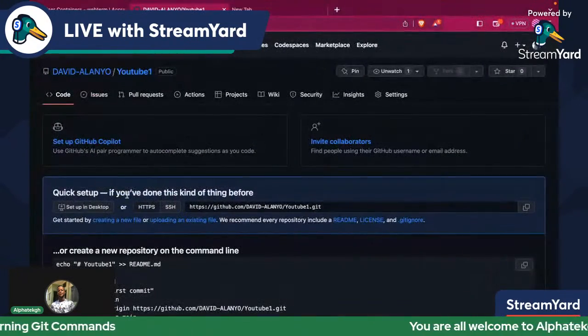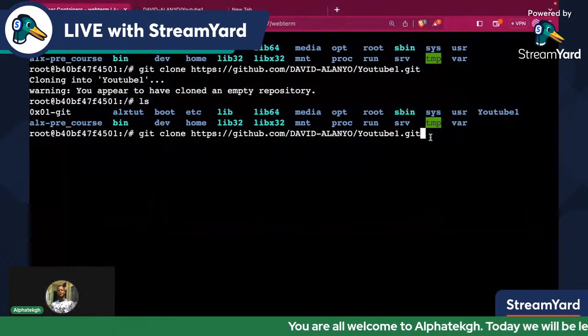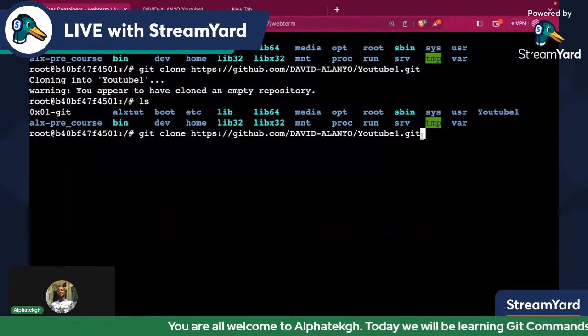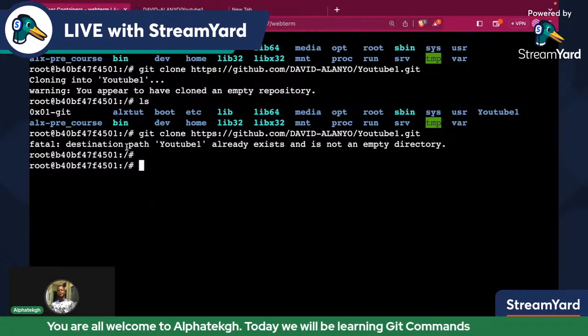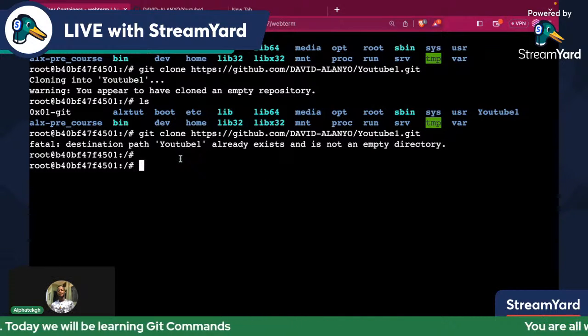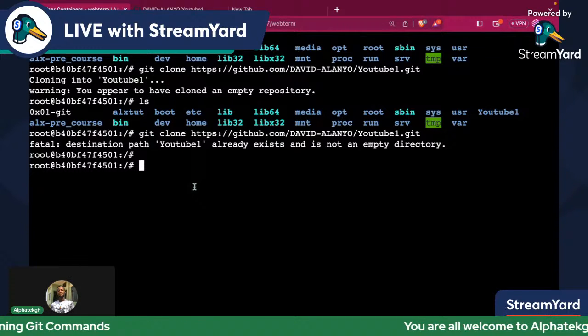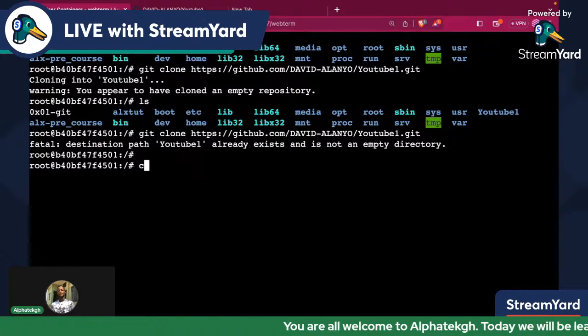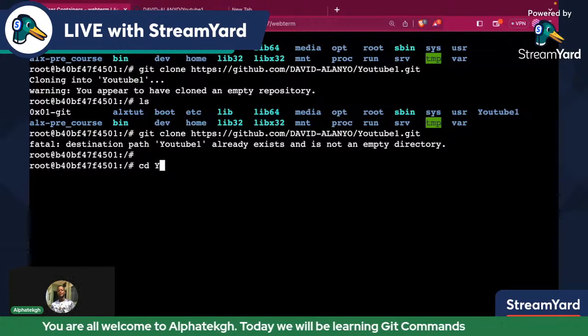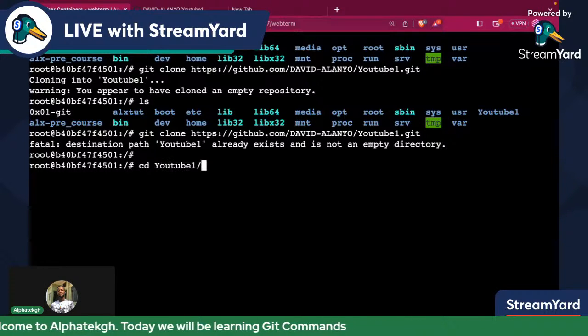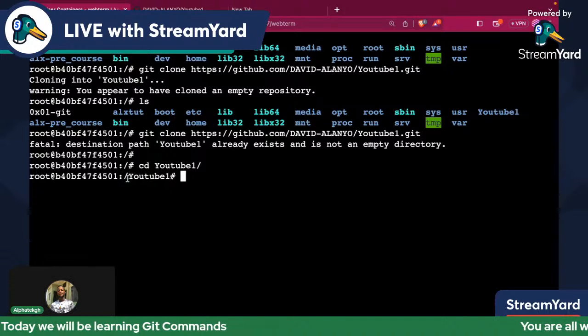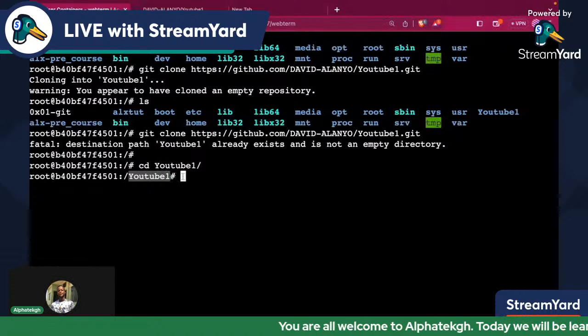Now let me check if there's something there. When I hit enter again, it will say that this path already exists, so I have already created it. Now let me cd into YouTube. You can see I'm in my YouTube clone repository.